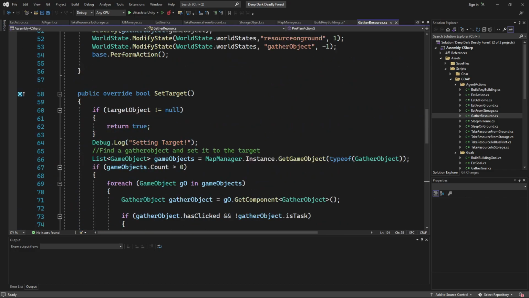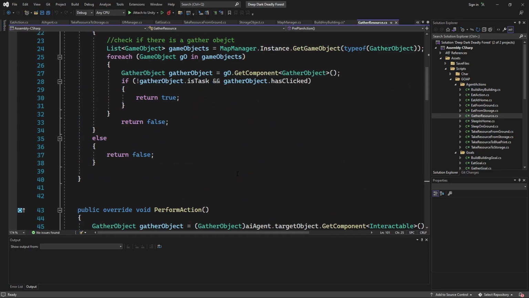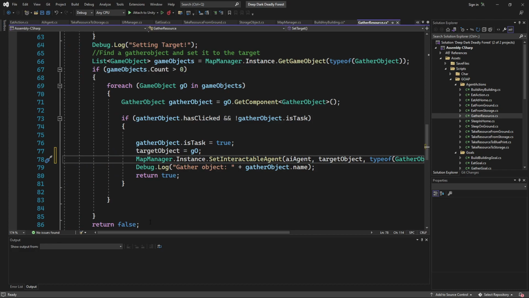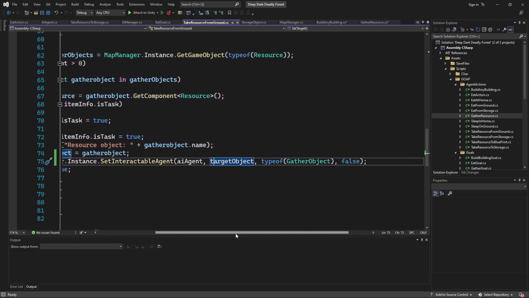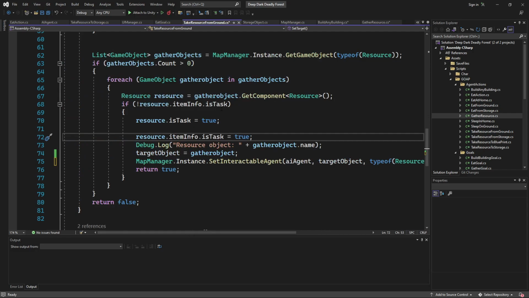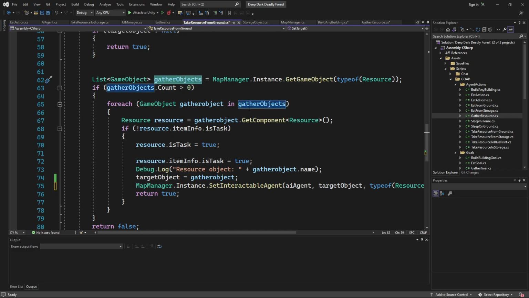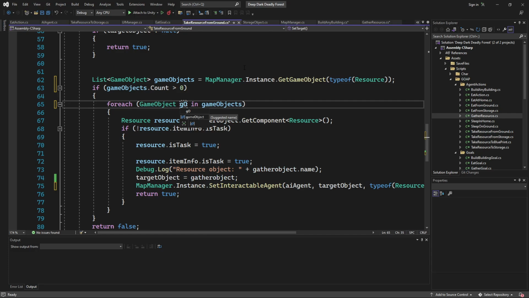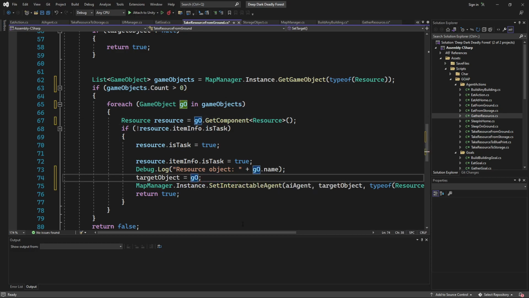Gather resource. And the gather resource script is so much smaller. Hold on, this is the last one I did. Take resource from ground. This should be resource. Okay. I think I'm being thrown off with these names right here. Let me change it to game objects. Game objects. And let's call this geo.